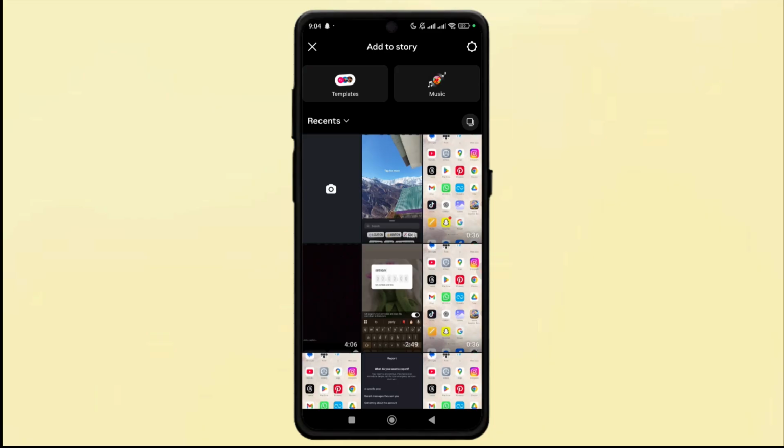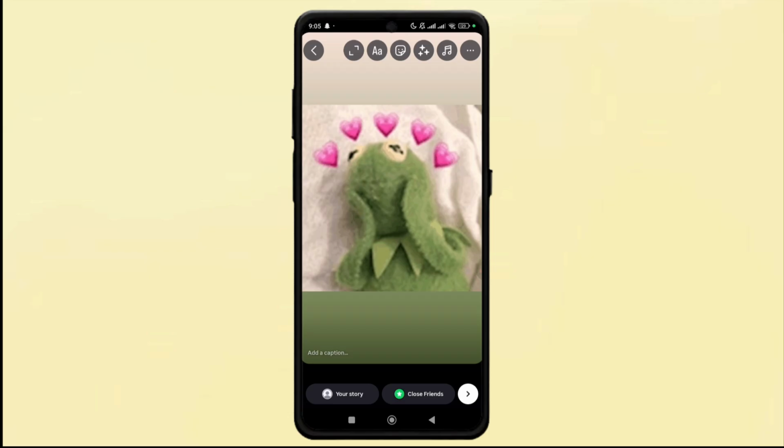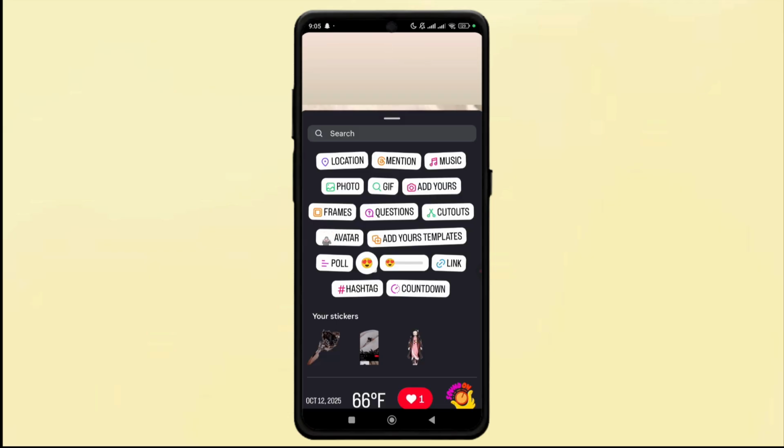From here, you can either capture a fresh photo or a video or select one from your gallery. Once your content is ready, click on the sticker icon at the top. Among the available options, select the location sticker.